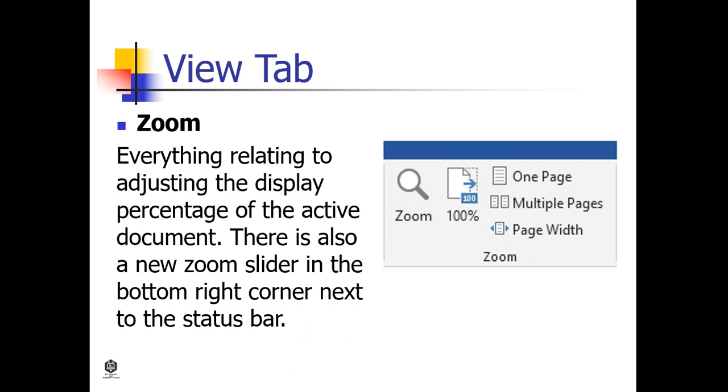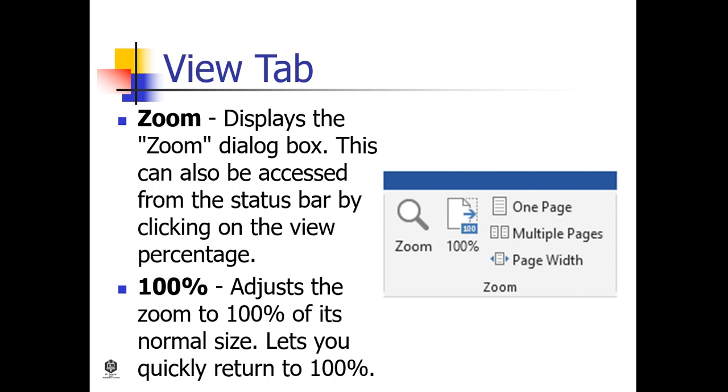How about the zoom part? Everything relating to adjusting the display percentage of the active document. There is also a new zoom slider in the bottom right corner next to the status bar. The Zoom displays the Zoom dialog box. This can also be accessed from the status bar by clicking on the View Percentage.